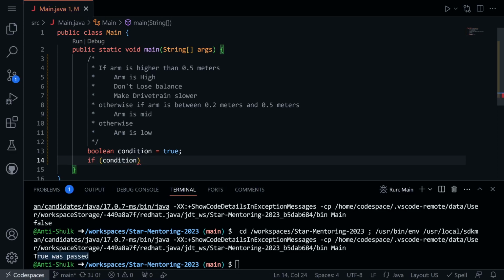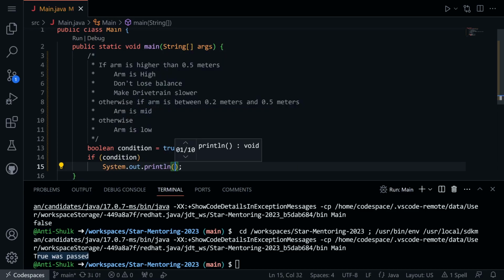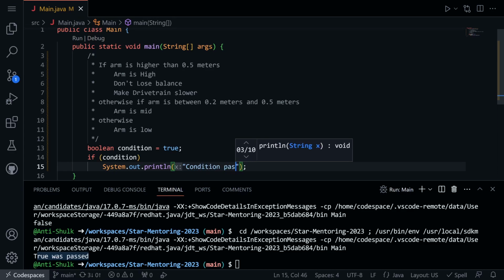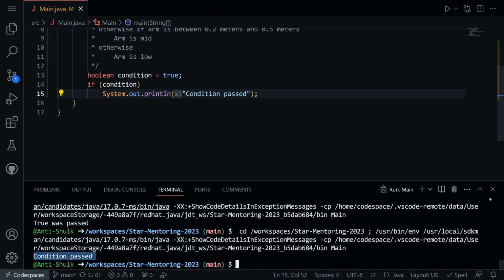You don't actually have to do that. So first, I'll show you how to do it without it. So we can have our if statement right here, and then we could go SOUT, so System.out.println, and we could say condition passed. So let's try this with code right here, and we'll see it says condition passed, just like that.